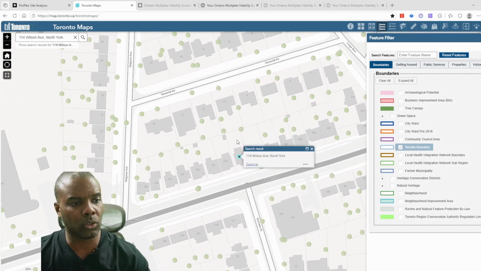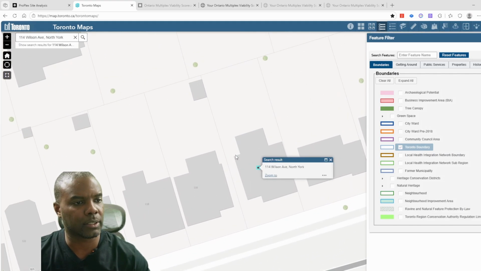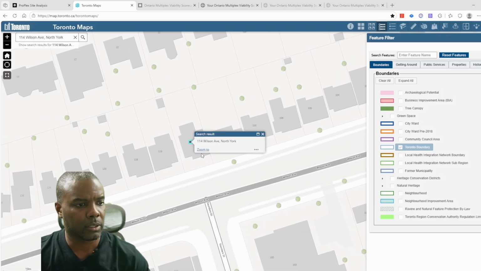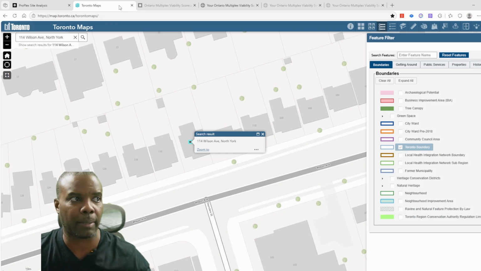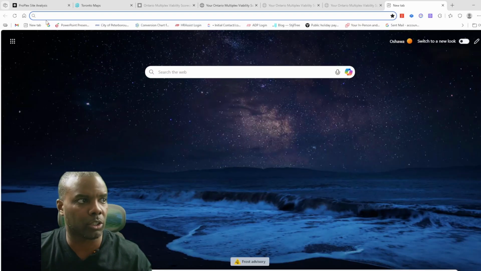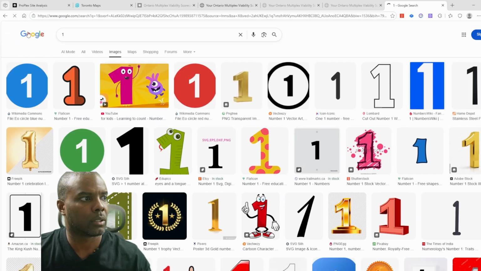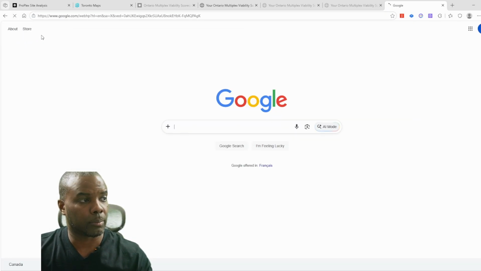Okay, so here I'm looking at a site. This site here, well, we don't know where it's located, right? So we'll have to figure that out. And this is the problem with looking at some of these maps. I'm looking at one map in Toronto, and I'm going to pull up another map in Toronto as well. So I'll pull up the Toronto map.